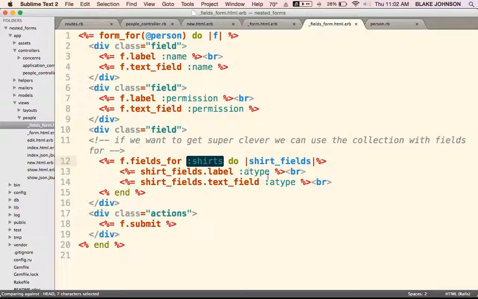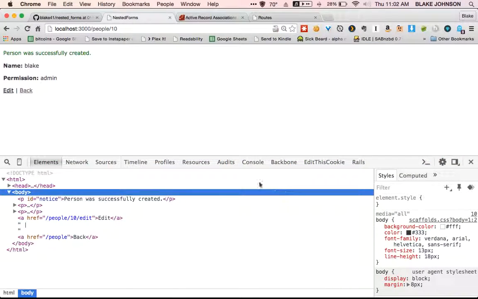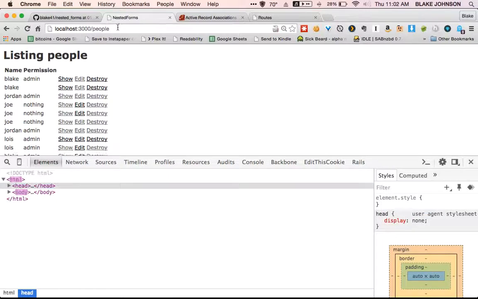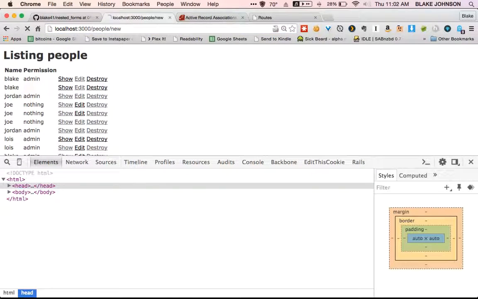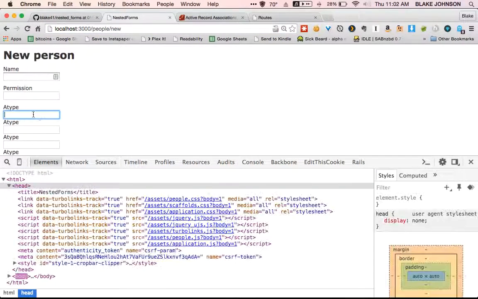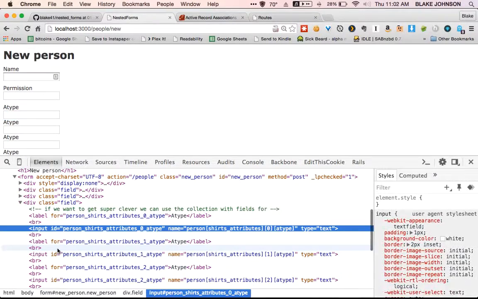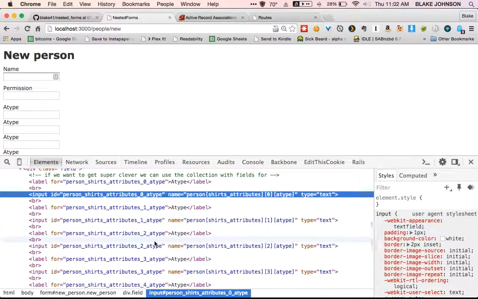So then inside here I'm doing the same thing where I just say, okay, the attribute that I care about is a type. And then hopefully when I come into my new form, we should get a different type of nesting. So what I get here is Rails auto-generated person, and then this shirts_attributes key. And then what Rails always does, you don't necessarily need this 1, 2, and 3. Even an empty array would work.